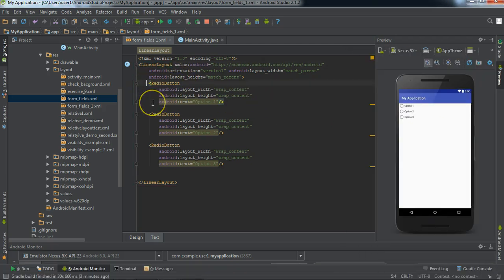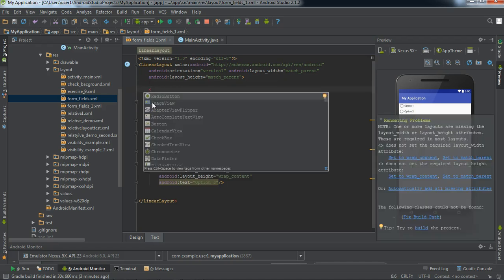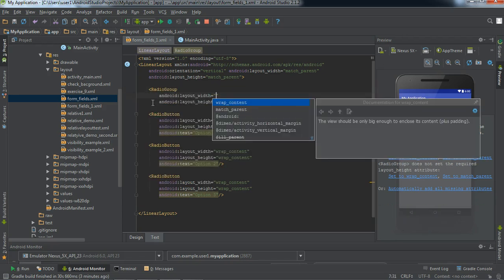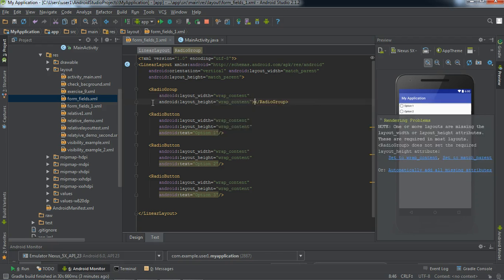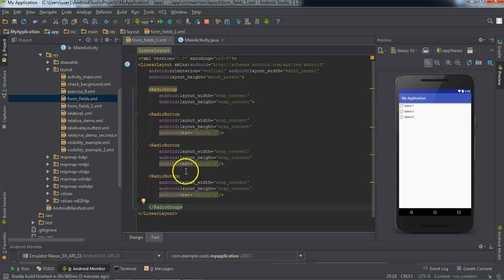So now let's see, if we use radio group instead of a radio button, then what will happen. So radio group width can be kept as wrap content, height also wrap content, and the closing tag here needs to be kept at the end, because we need to enclose all of the radio buttons inside one radio group. So this is how we enclose all 3 radio buttons inside one radio group.